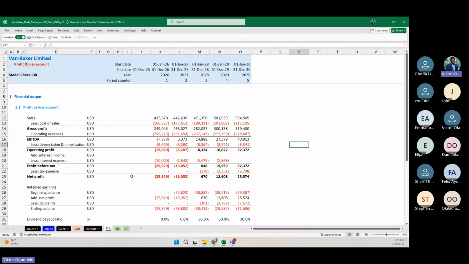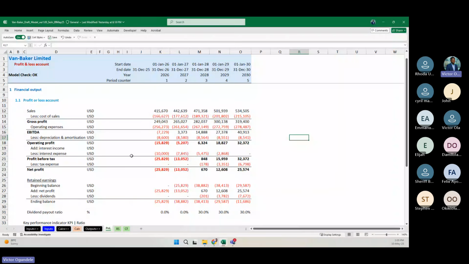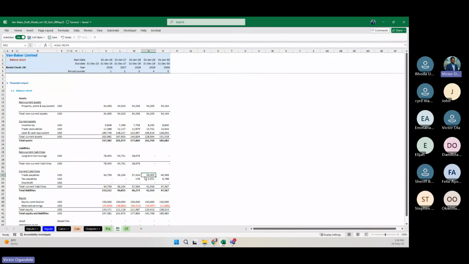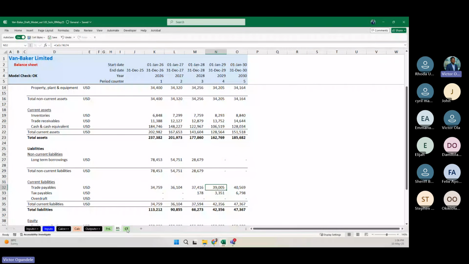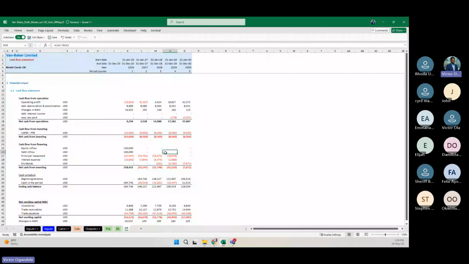For now, we've completed our financial statement, excluding our interest income, which we might come back to. We've completed our balance sheet, which is also looking good. And we've also completed our cash flow statement.